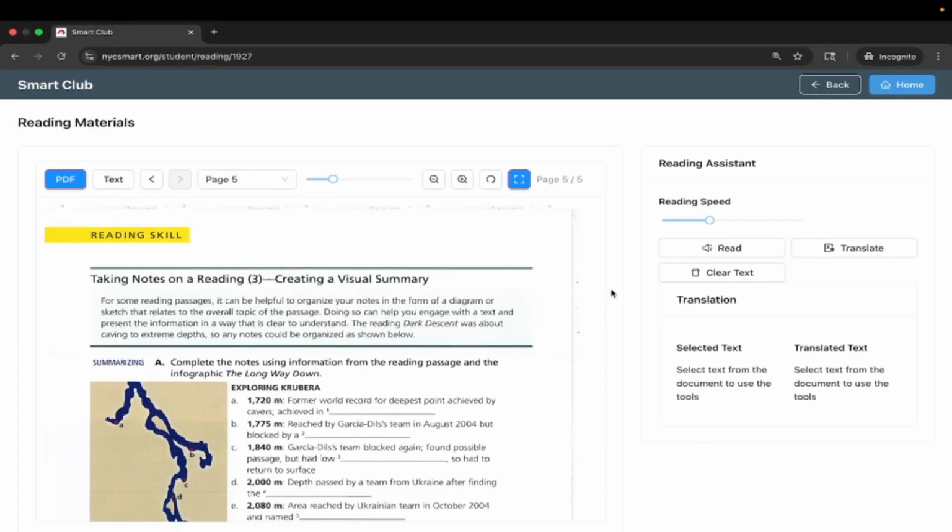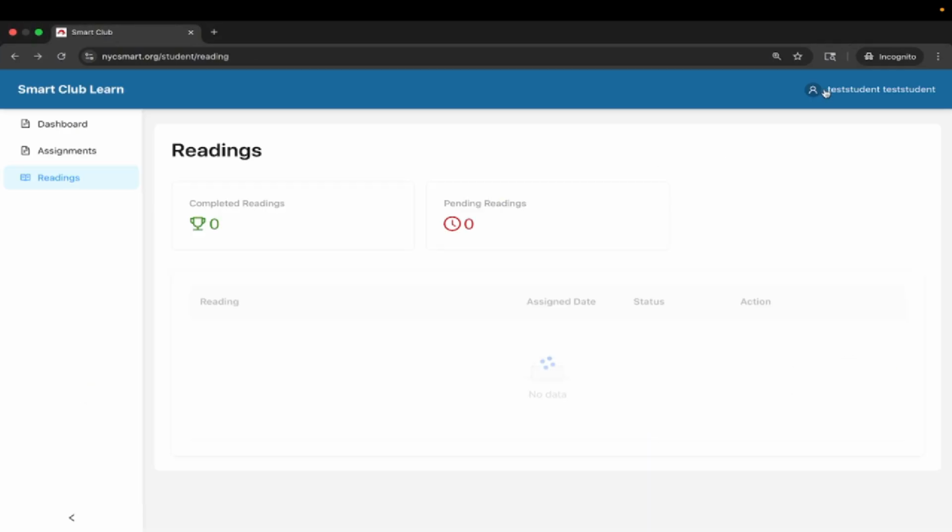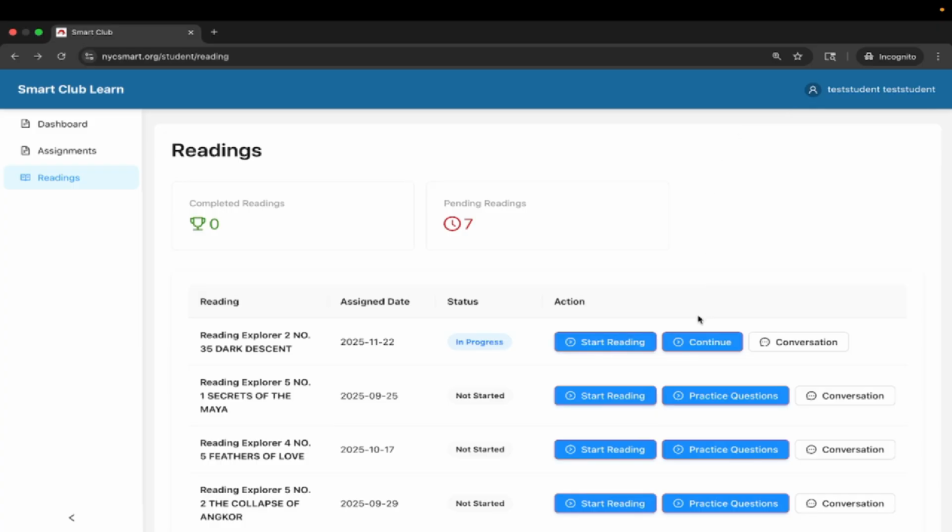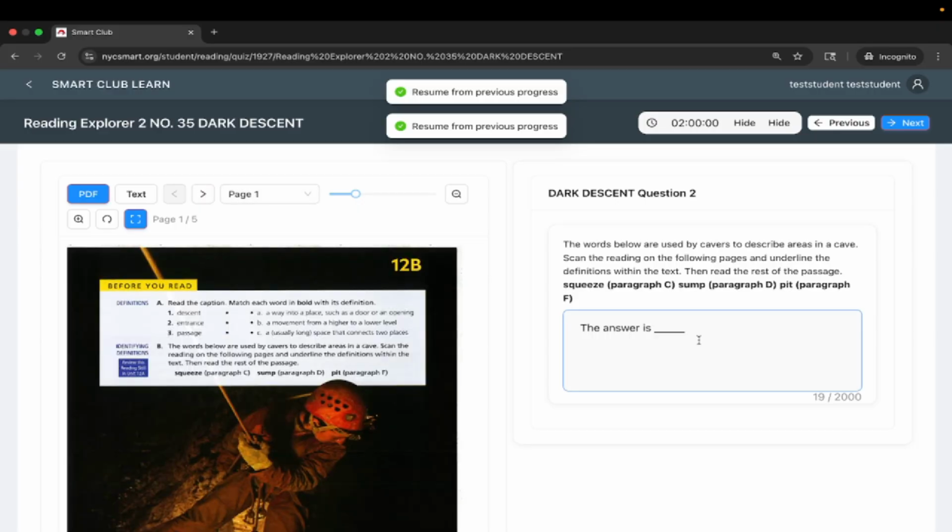Once we finish reading, we need to go back to start the practice questions. Click the back button on the top right. Now click on the button called Practice Questions or Continue. Mine is called Continue because I've been working on my assignment already.